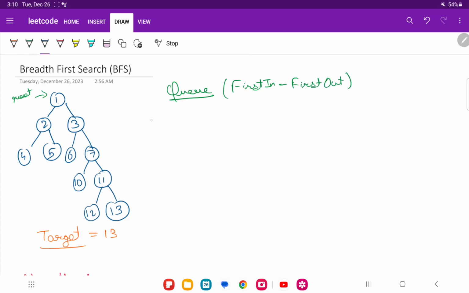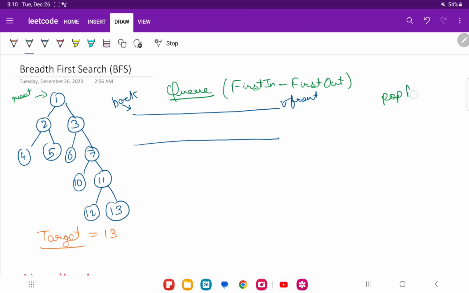So let's say we have a queue here. This is just a depiction for a queue, and this is the front of the queue, and this is the back of the queue. And let's say we have another variable, let's name it pop node. So this variable is essentially responsible to hold the nodes popped from the queue. So essentially this would be empty in the beginning.